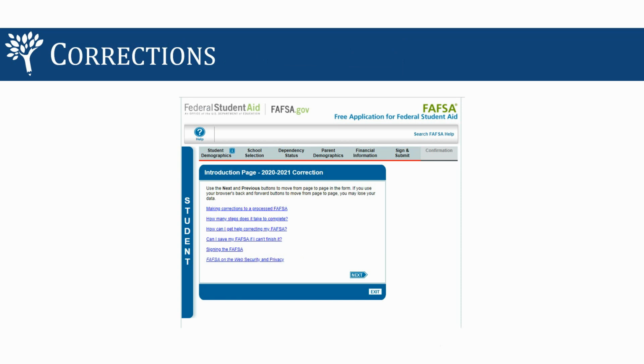If you have to make a correction on your FAFSA, don't worry, you can always make corrections. The page is going to look a little different when you log in. It's going to look like the FAFSA from a couple years ago. They're in the process of web mobilizing these applications as well, but it will show a little different. So when you log in for a correction, it's going to look more like this.